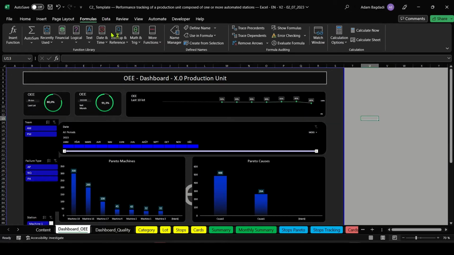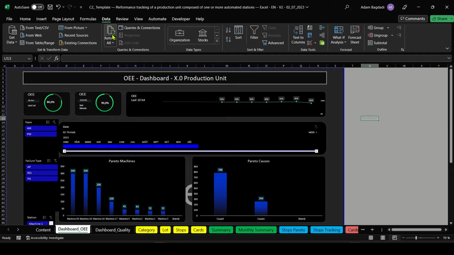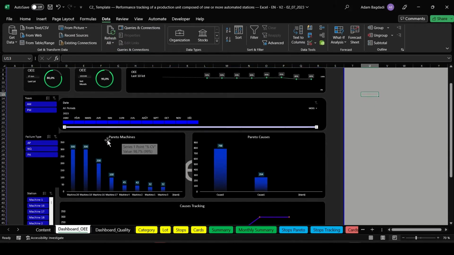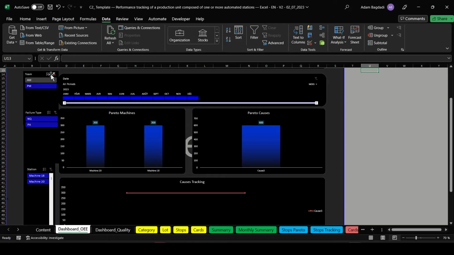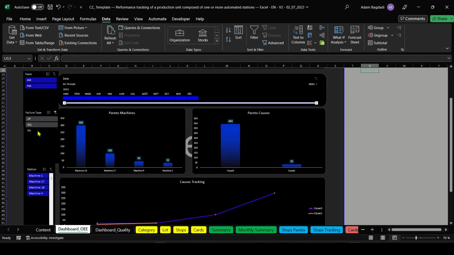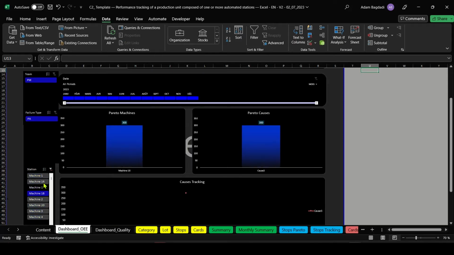Once your data is entered, you can begin to visualize and analyze your production line's performance indicators. Now it's time to implement actions to improve the efficiency of your equipment. Based on the data and trends you've observed, you can make informed decisions on where to make changes.